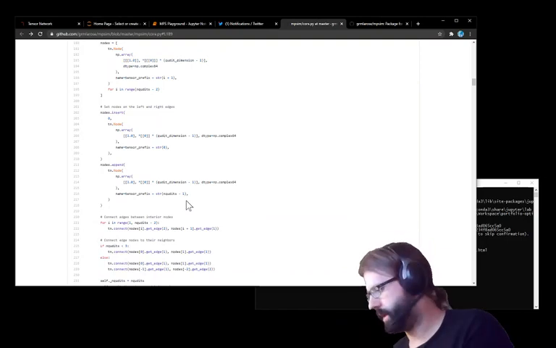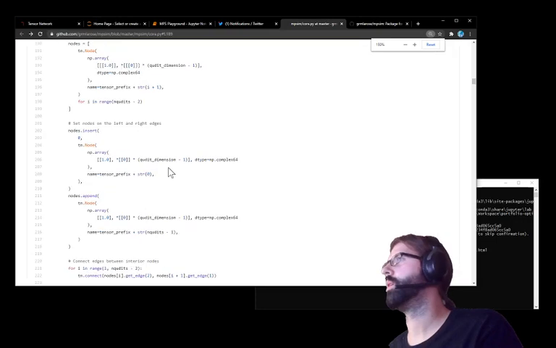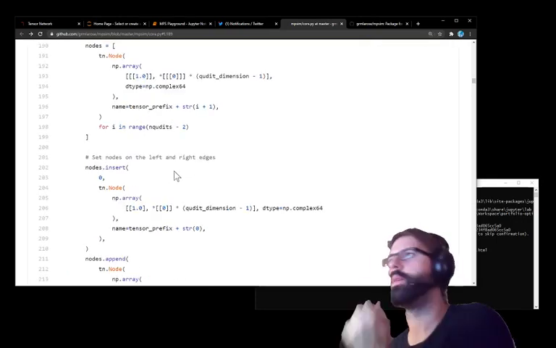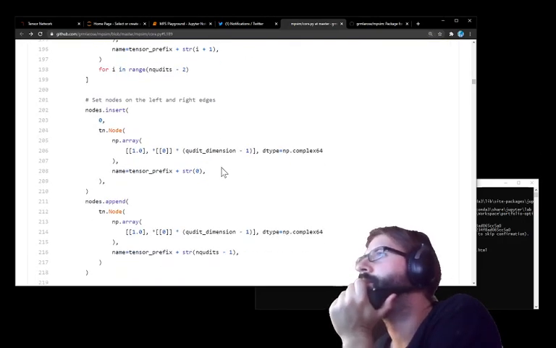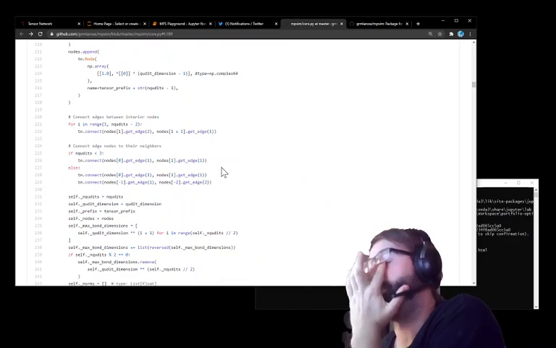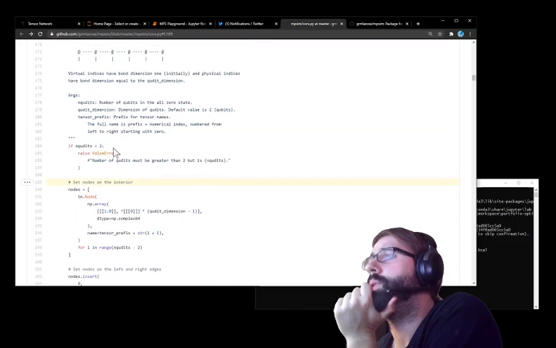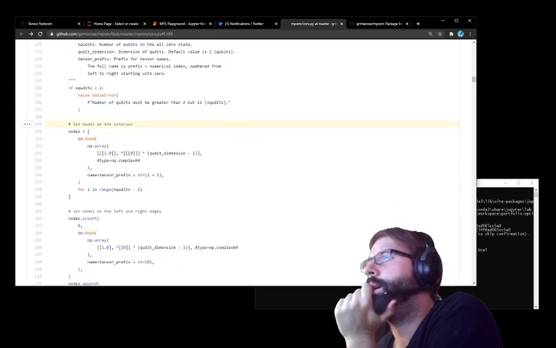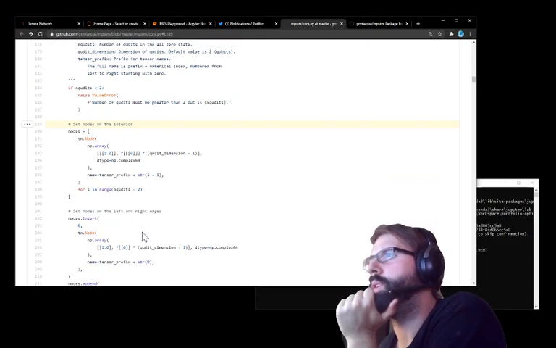Because I'm following more the concept here of you've got something big and then you split it up. But here, I don't know, is this readable? It's probably not readable. Can I zoom that? So what is this doing? I have no idea what this is. Set nodes on the left and right edges.